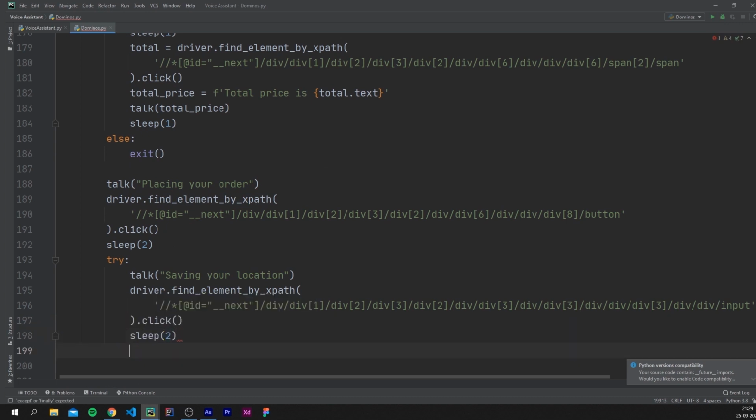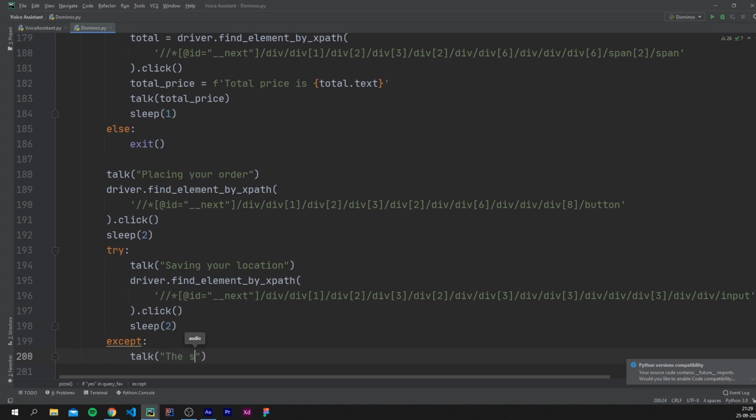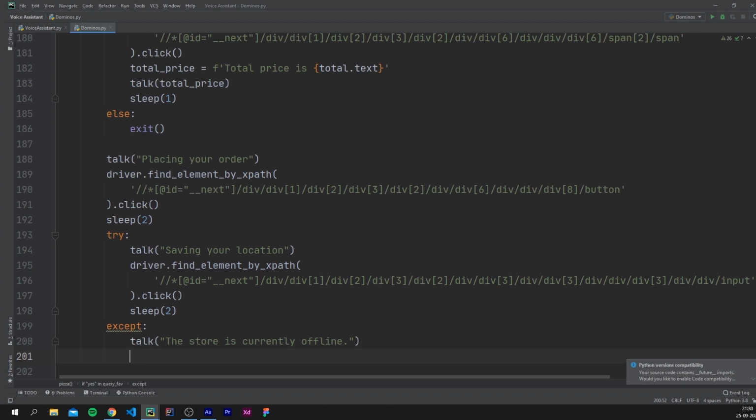Now let's say the store is offline. So we have to tell the user the store is offline. So except: talk("The store is currently offline"). Now let's ask the user if they want to confirm their order. Here we are using the cash on delivery option, which is the default. Now if you want to choose something else, you can do that by adding more code here.